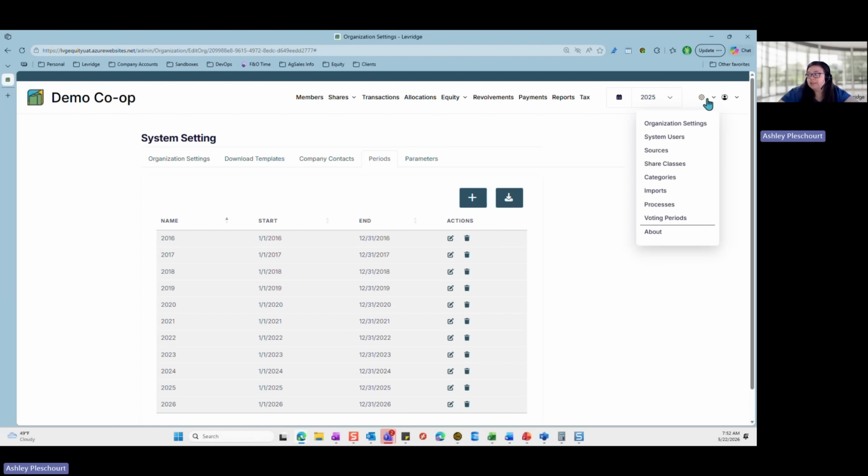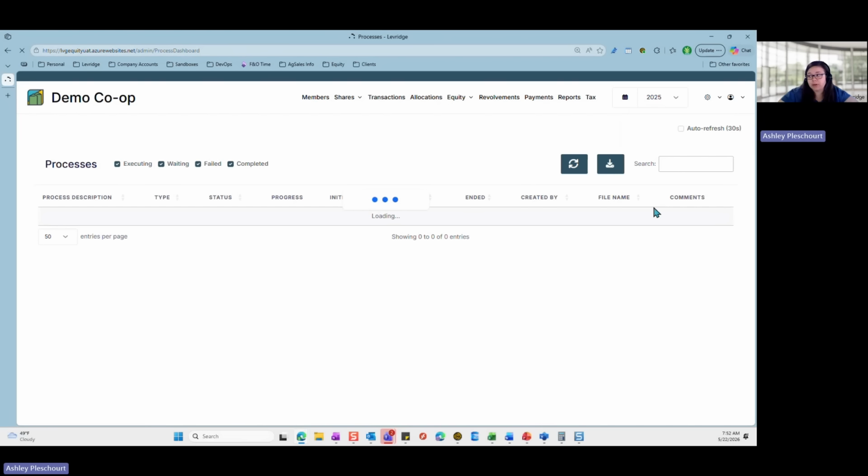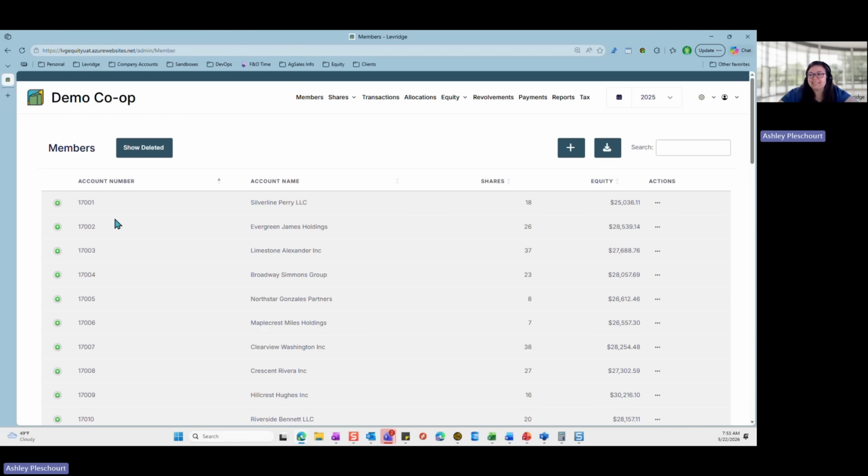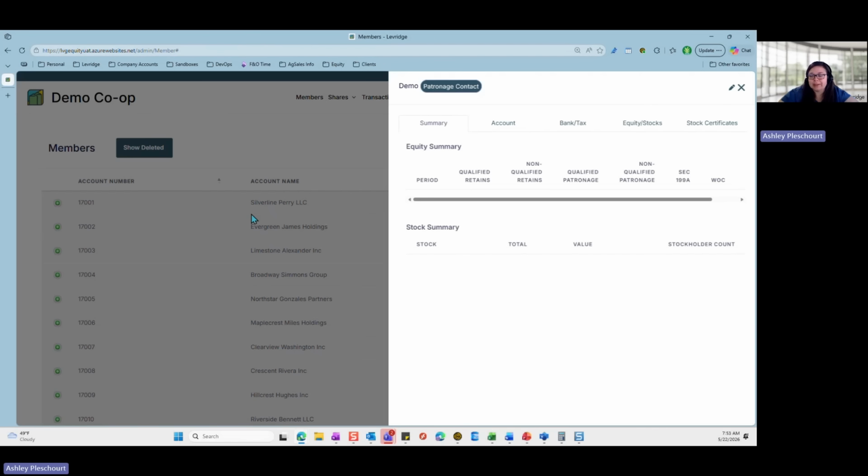Once you do that, you can monitor the progress within this process dashboard. We do use this in order to help users see just how far things have gone, how much time it takes. But really, it should take no time at all. And then you'll have your list of members. So once we upload a member, they're visible from the Members tab, and we can come in and view them at any point.